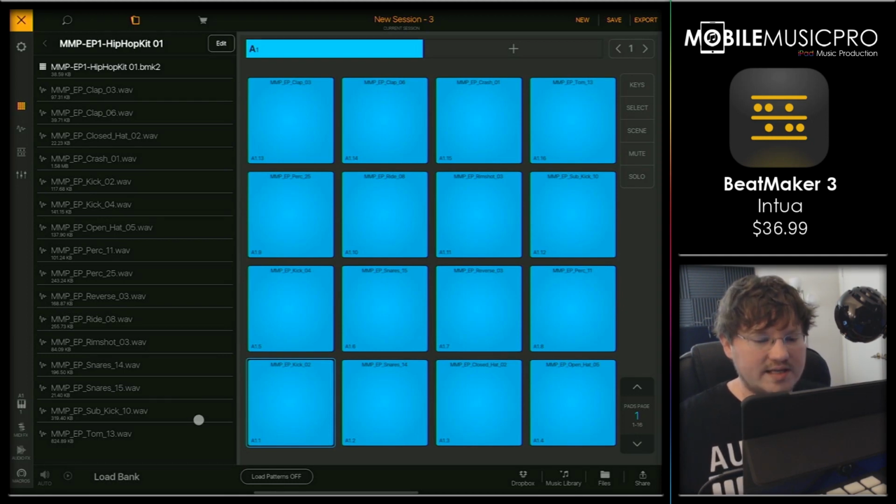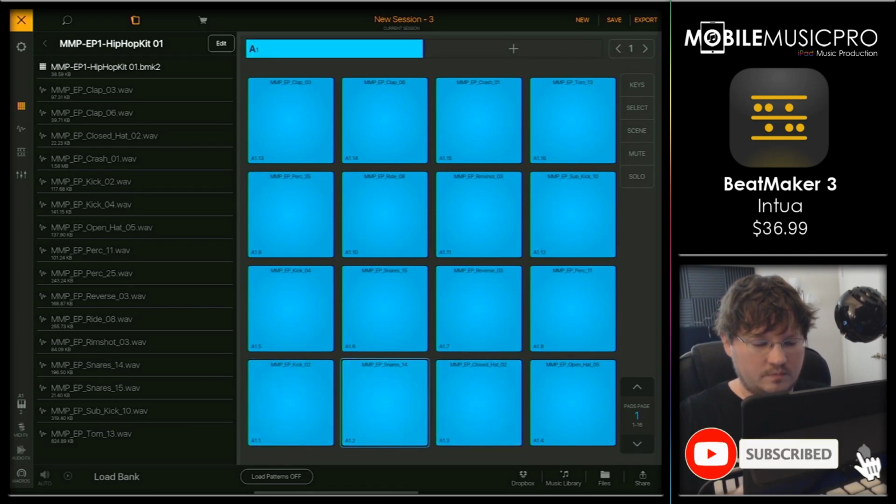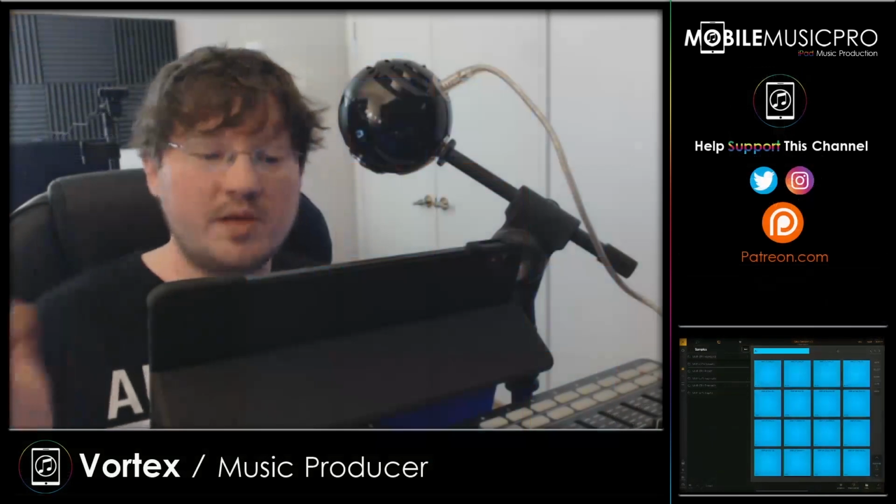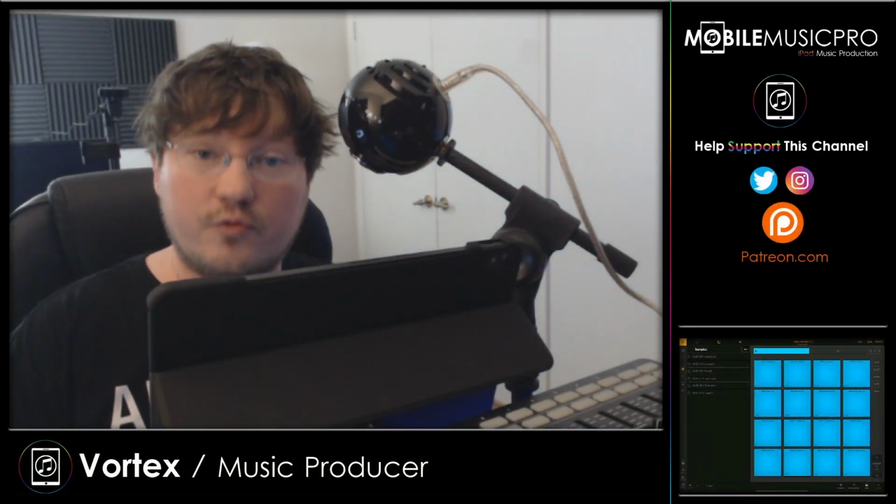And of course now we can tap on any one of these pads. Just like that. And now you can repeat this process for any pack you'd like to load at any given time. And that's really how easy it is to begin importing your samples into Beatmaker 3.